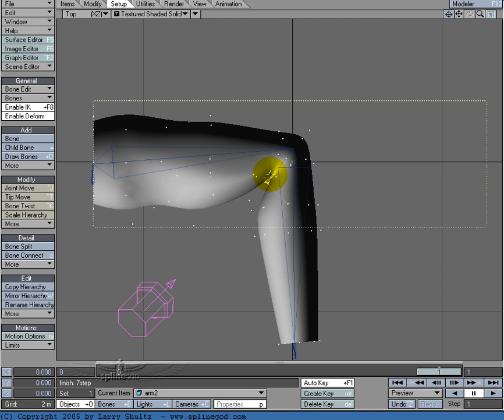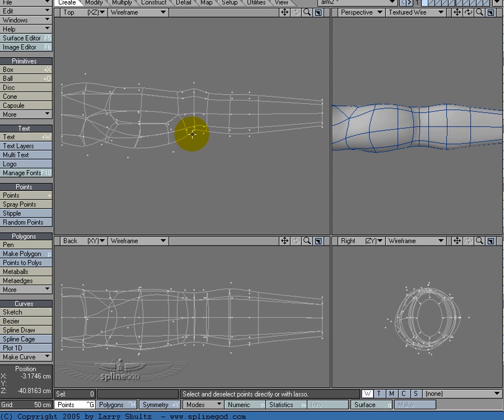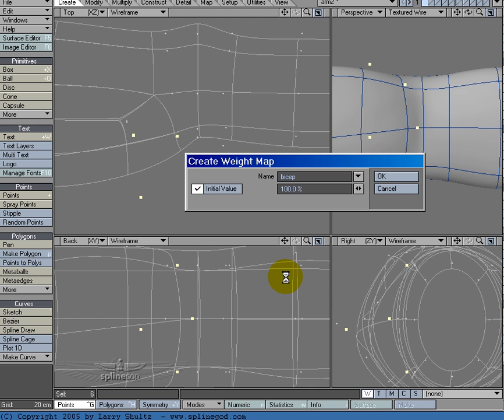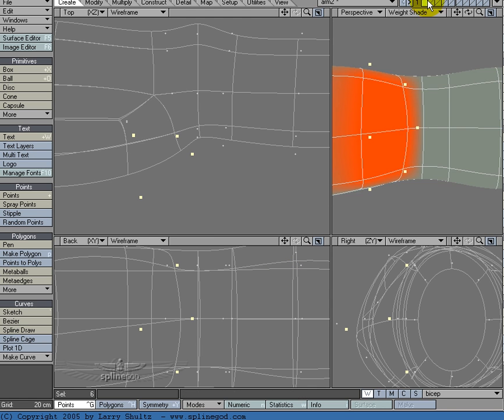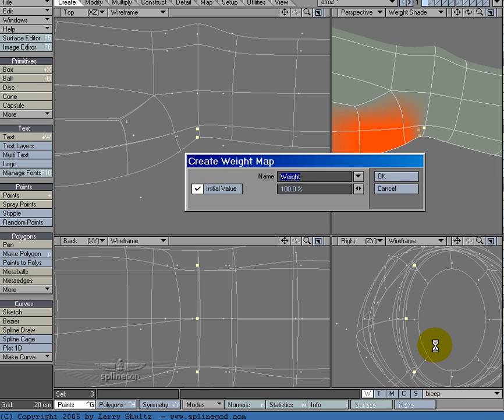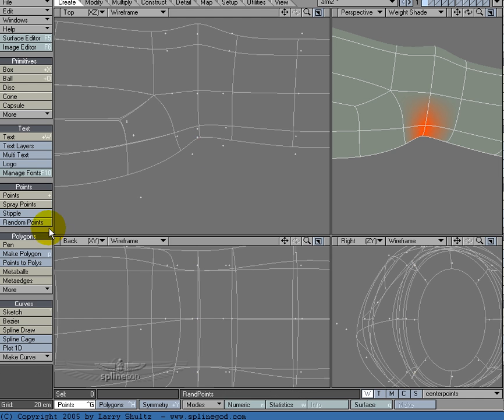Okay, so just to make it easier for us, because right now we got all these points that are kind of compressed in there, let's go into Modeler, and here's what I want to do. Let's zoom in here, and let's select these three points, because these are the points that we're really going to want to mess with a bit, and probably these as well, and I'm going to create a weight map right here. And I'm going to call it bicep. And if you look under weight shade, we can see the weight map right there. Okay, let's leave it on weight shade for right now. Let's go create another weight map. Let's go to these center points here. Create a new weight map, and let's just call it center points. Okay, and let's create a new one called forearm. Okay, so we've got those.